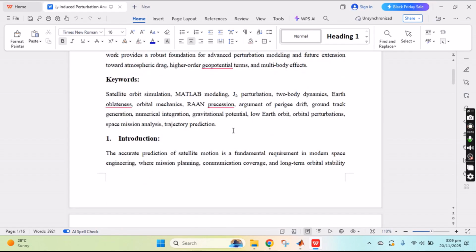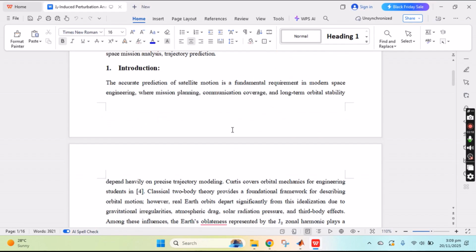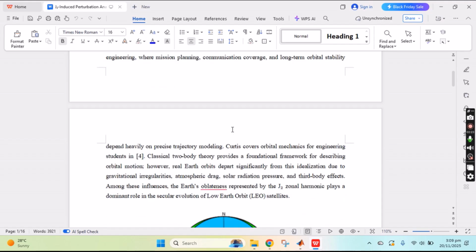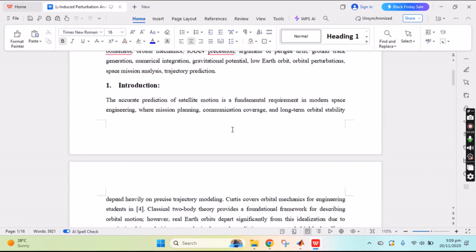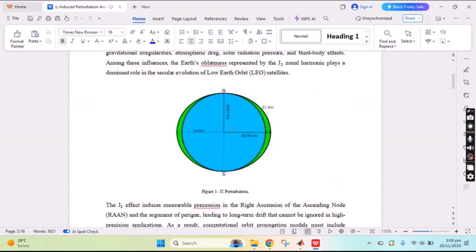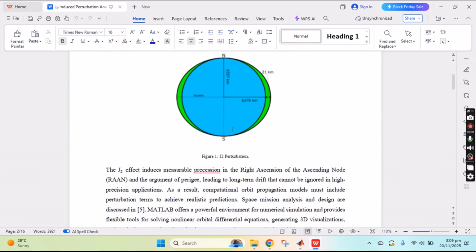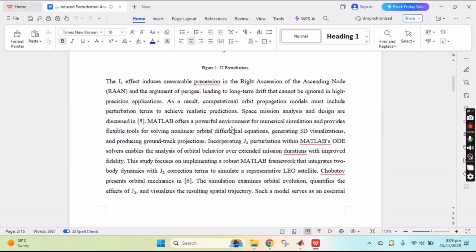So here I have added the abstract with the introduction, which provides accurate prediction of satellite motion, fundamental in modern space engineering. So here is the J2 perturbation as well. Basically, MATLAB offers a powerful environment to numerically simulate and provides a flexible tool for solving nonlinear orbital differential equations, along with generation of 3D visualizations as well.